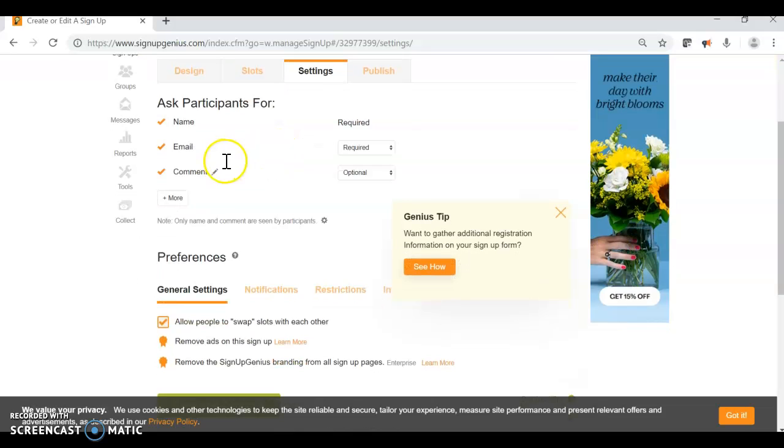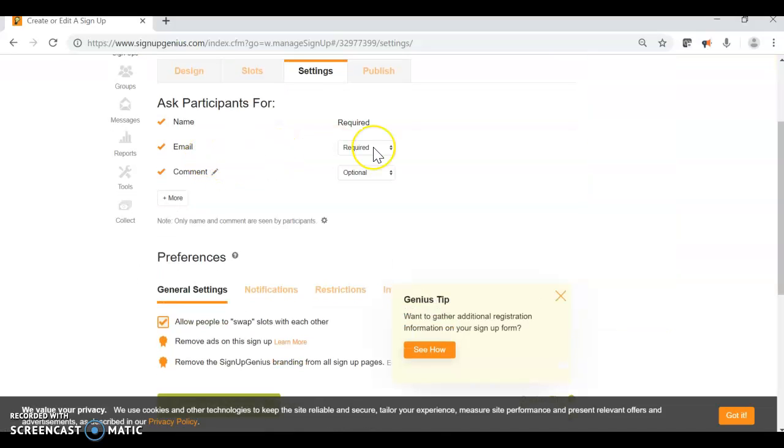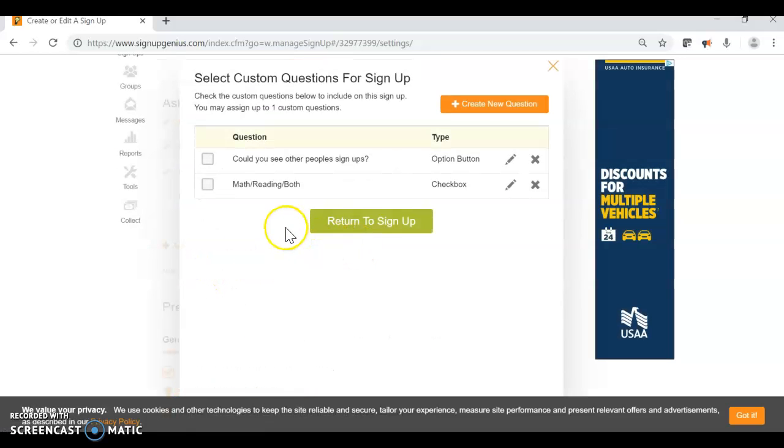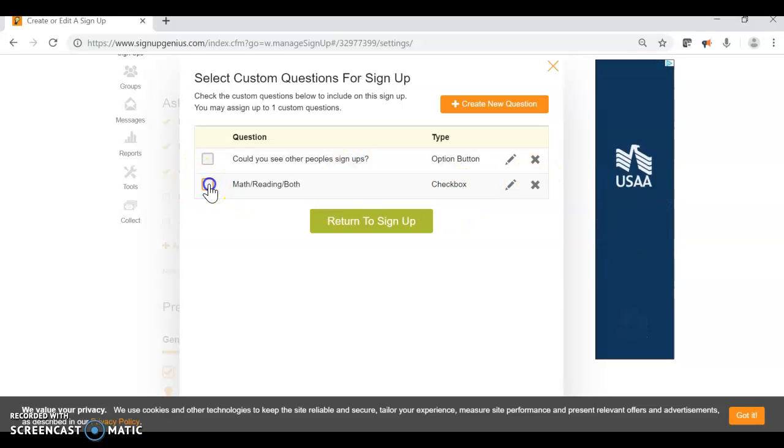And this is really important too. You want to make sure that families are putting in the appropriate information here. So you're probably going to want to add a couple extra pieces of information, probably some custom questions. I have a limited amount because I've used some questions before, but a common question that I like to use is, are you doing math or reading here?